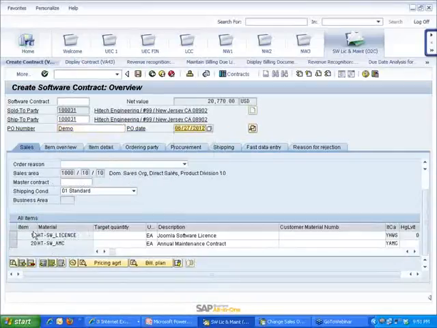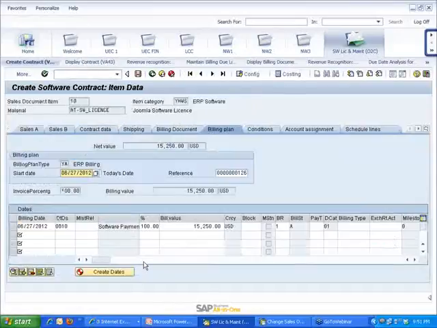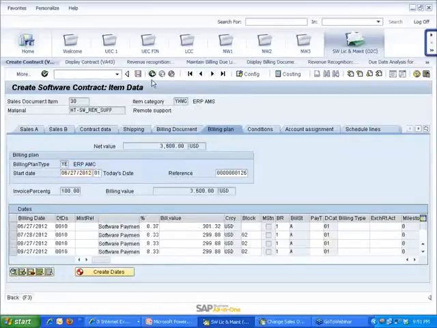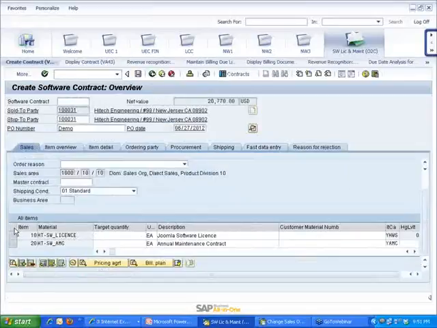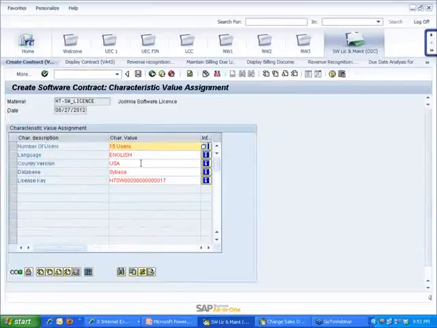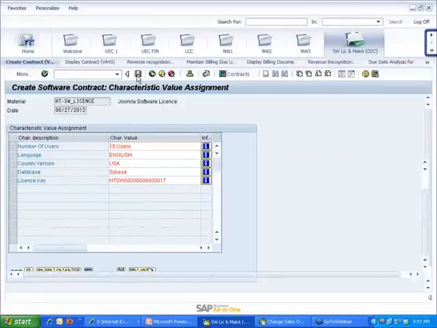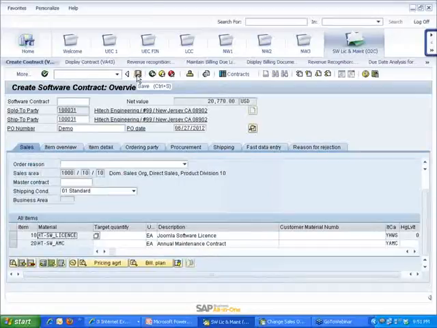Say, for example, we can see the billing plan for each item. We can see that the billing plan has also been incorporated. We can also check the configurator again specifically to see what products are configured for this particular line item. So here we can see that the number of users is 15 now, and the database is Sybase. So you see that the code serves as a reference for creating the contract, and there is no additional effort required in creating a contract. We can save the contract and see that the system generates a contract number.